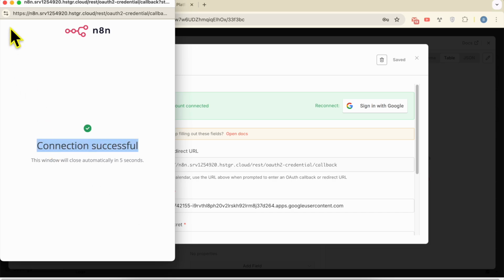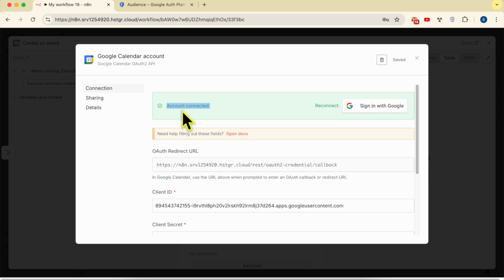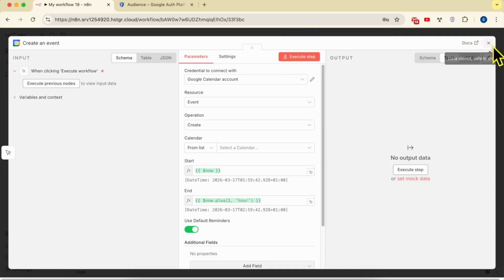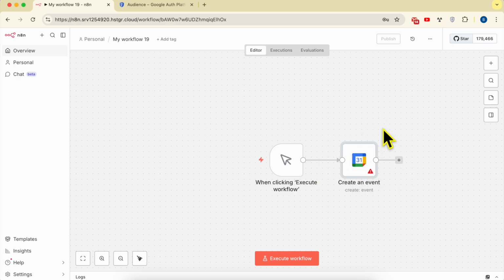And as you see, connection successful. Now you can close this window. As you see, account connected. And by account, they mean your Google Calendar account is connected to n8n. Now you can close this window. Okay, let's verify this. Let's make sure that, or let's test our connection.